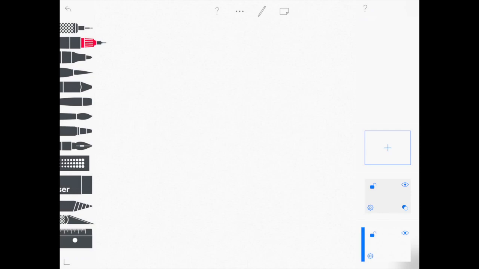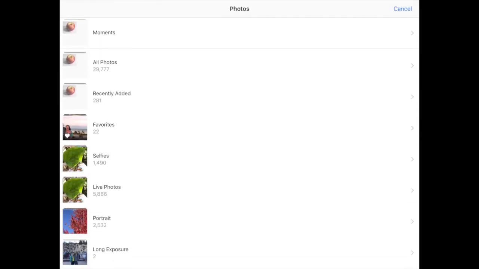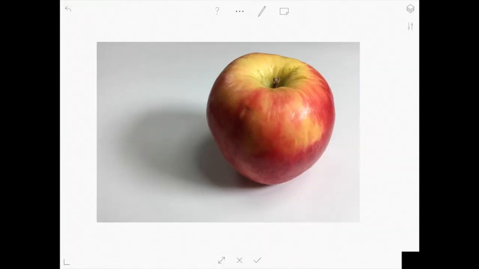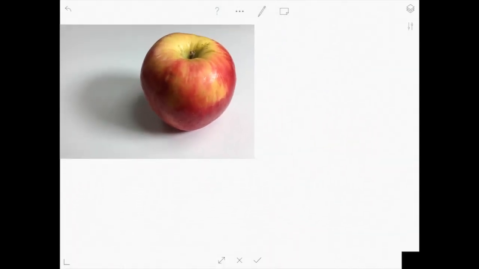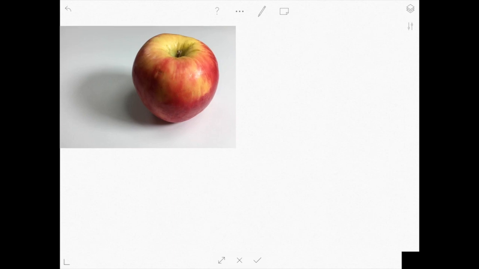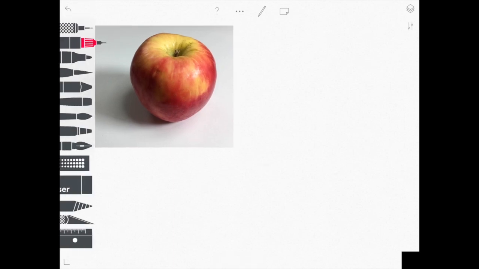Or actually, you can put it on this bottom layer here and erase later. Let's do that. So three dots, and you're going to do the download button. You're going to go to your photo, and there's your apple there. Now let's just resize it. You just pinch with your fingers to resize. I'm just going to put mine off to the side so I can reference later. So check mark. Okay, now we are ready to draw.